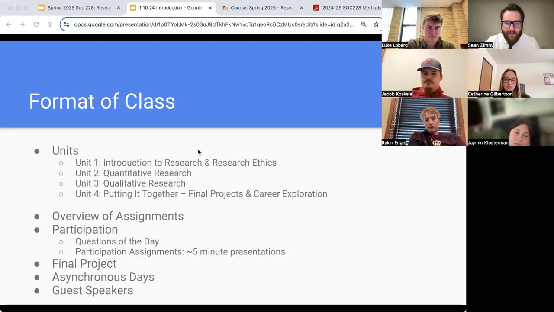Format of the class, okay? It's just in different units. That's all I really want to go over. So our first unit is a little bit of introduction to sociology, then an introduction into research and research ethics, that sort of thing. Our second unit is going to be our quantitative unit. So that's going to be like our stats. We're going to get stats out of the way pretty quickly. Some of you are like, heck yes. Some of you are like, no, don't give stats to me yet. I'm scared. I get it. We're going to get through that pretty quickly though.